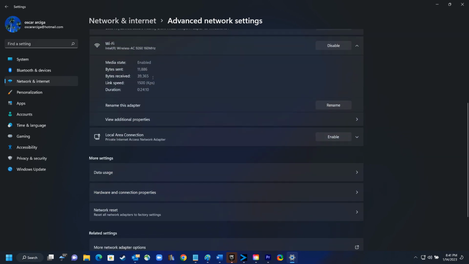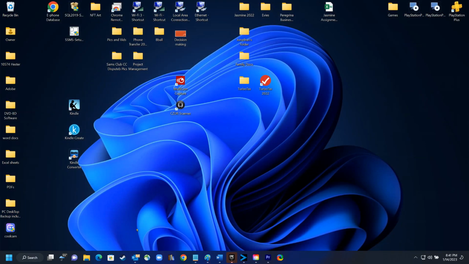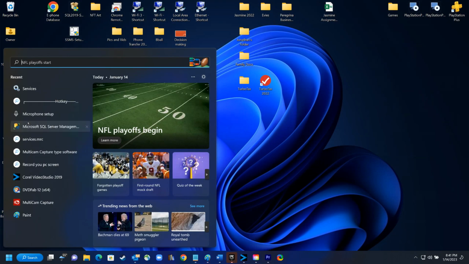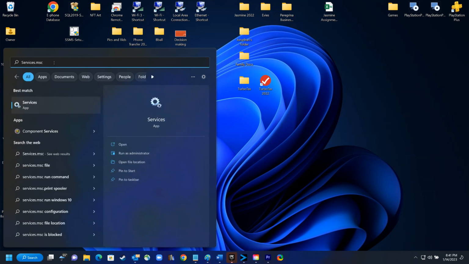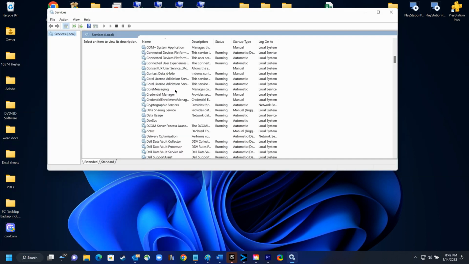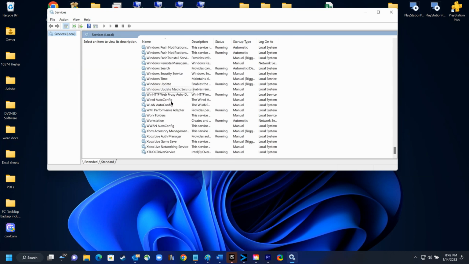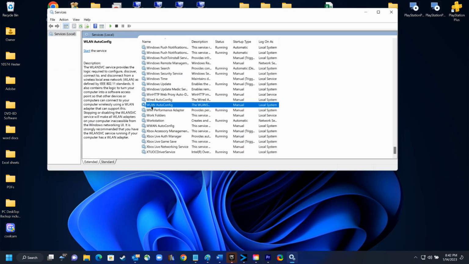The way you fix the particular issue I'm having is you have to go down to the bottom left, click on start, type in services.msc and hit enter. A window will pop up. On that window, scroll all the way down till you hit Wi-Fi auto config. If you notice, mine is set to manual and it's not running. And Windows 11 Update did that.